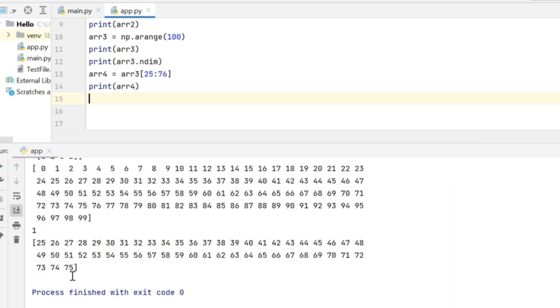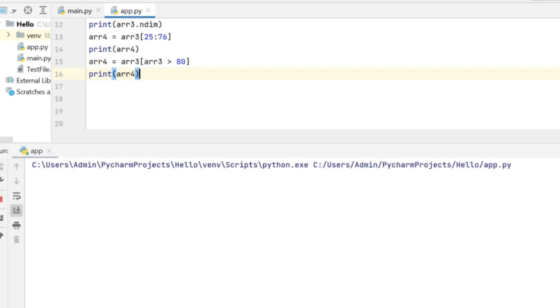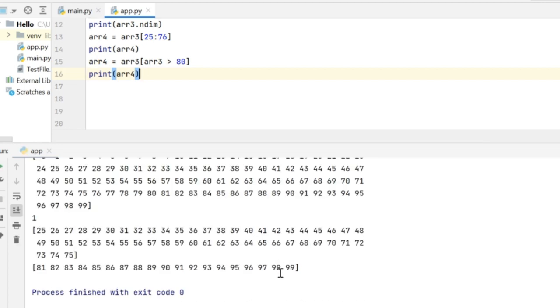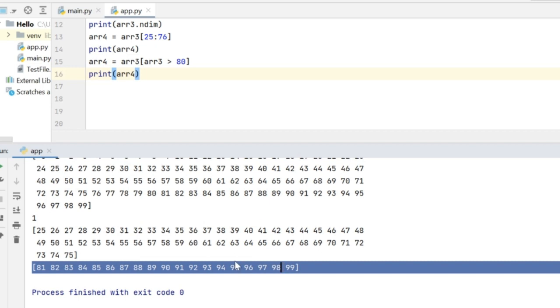Let's say I want the values from ARR3 that are greater than 80. In that case, I can give ARR4 = ARR3[ARR3 > 80]. So let's see what happens when I print this ARR4. This ARR4 is going to contain values from 81 till 99.